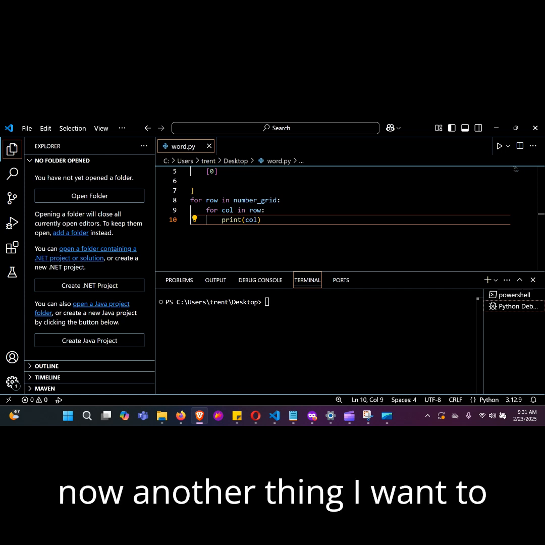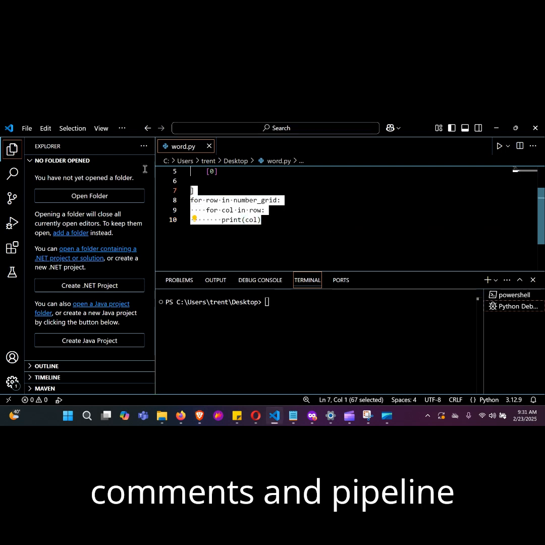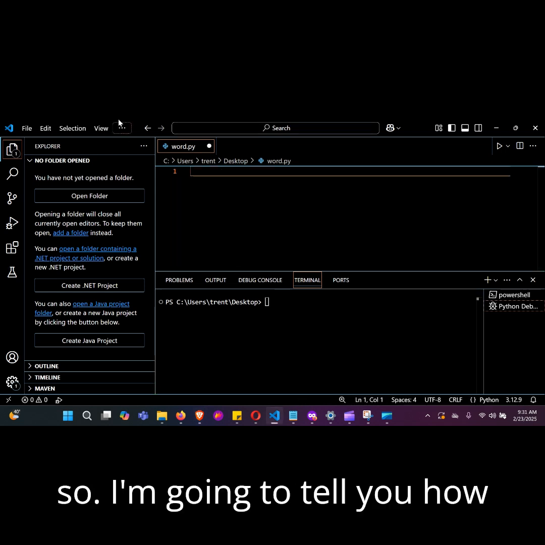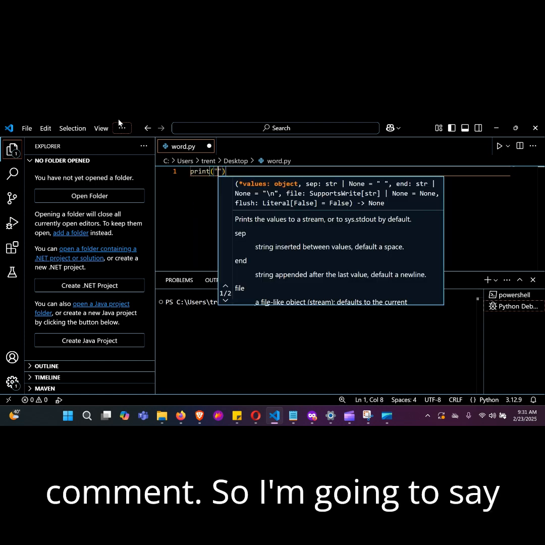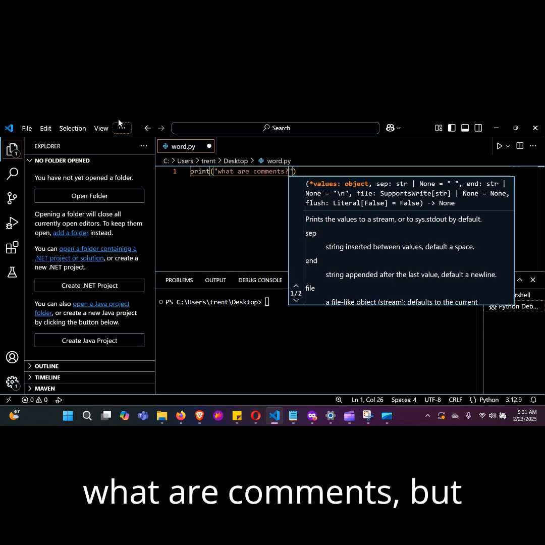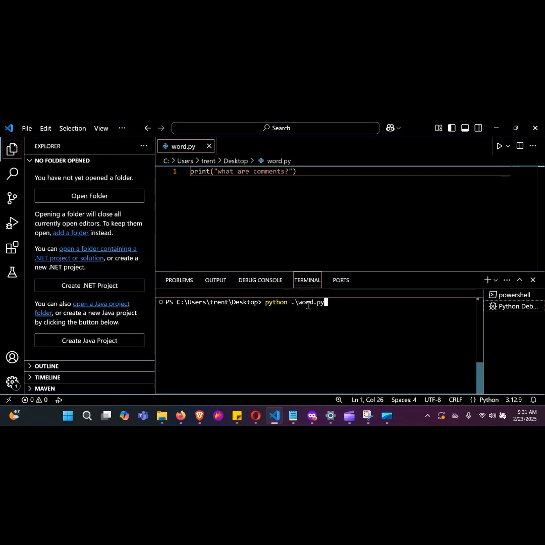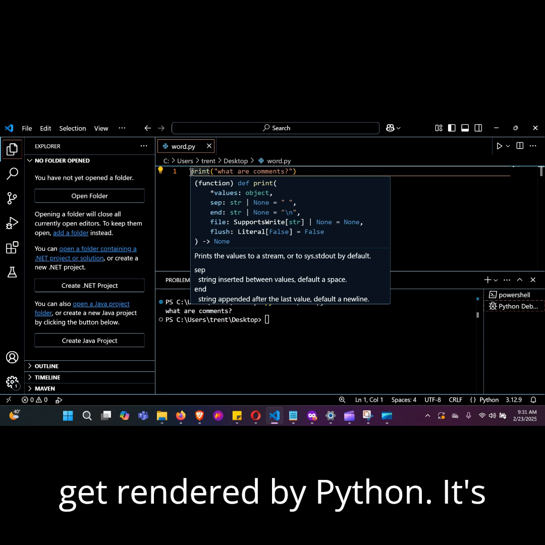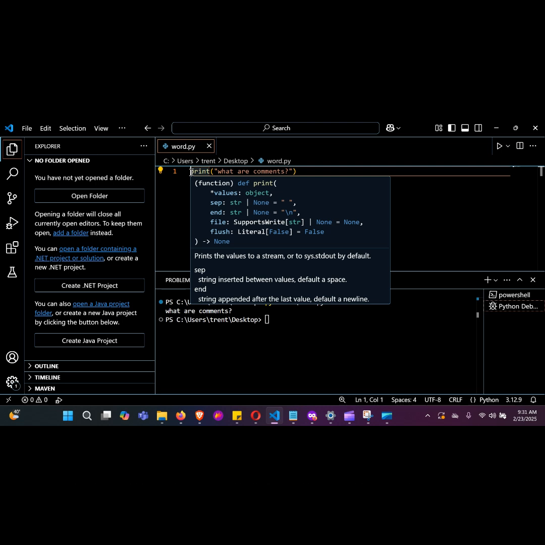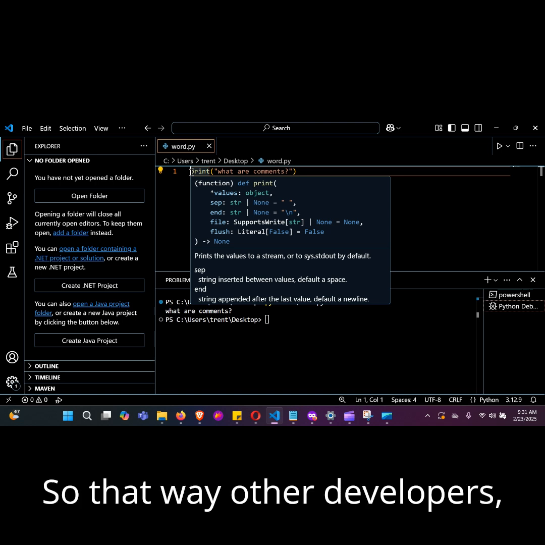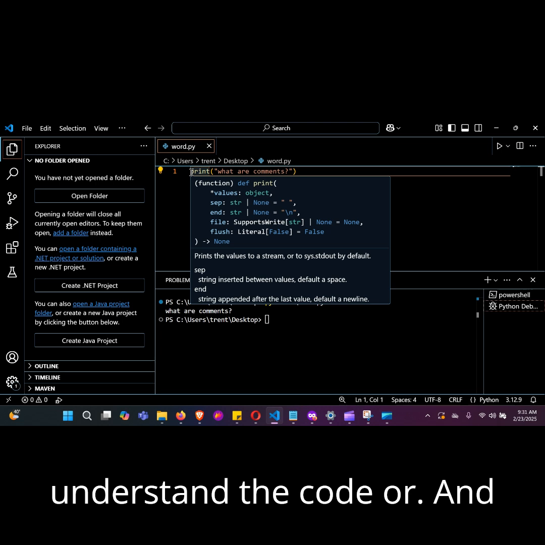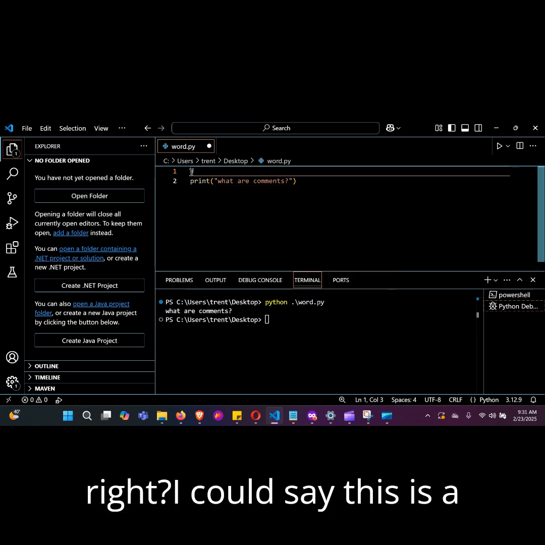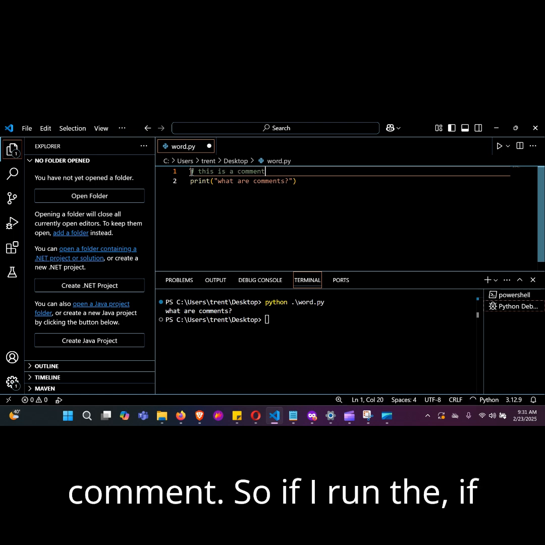Now, another thing I want to go over with you is comments in Python. So I'm gonna say what are comments. We can write a line that's not going to get rendered by Python. It's going to just ignore it. So they're used for us, like people, so that other developers can see what you have in plain text, so you can understand the code. Basically, it's a hashtag, right? I could say this is a comment.